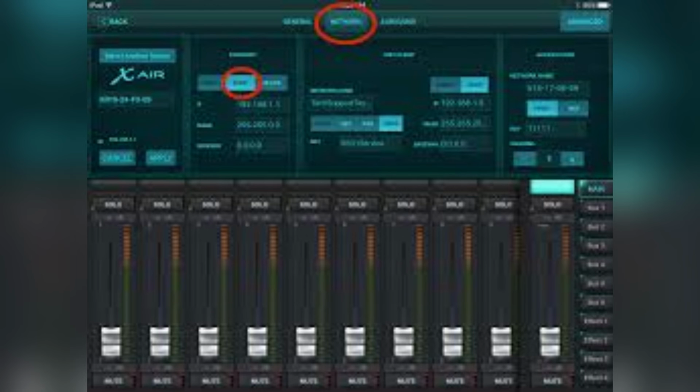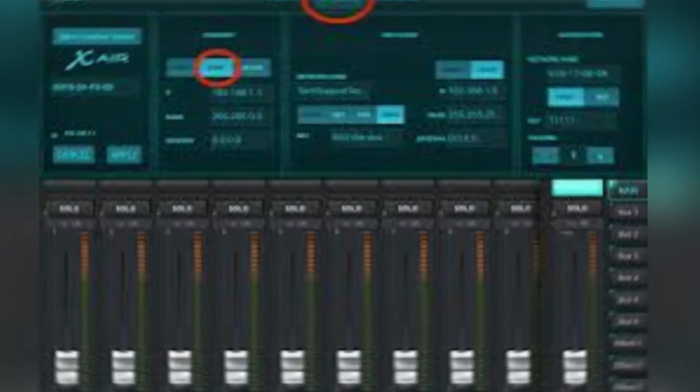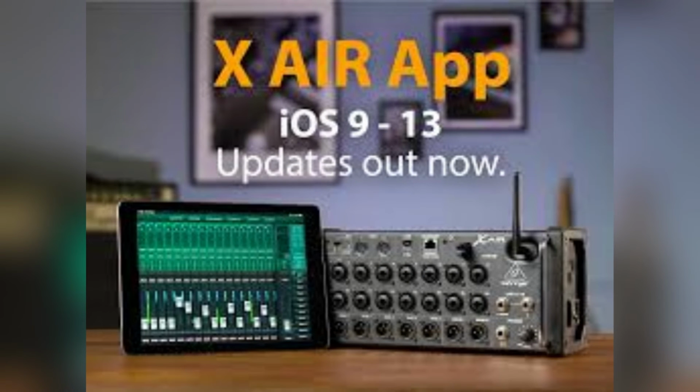Set the Xair mixer switch to Wi-Fi client mode and power the Xair mixer again. Now, launch the Xair app on your computer or mobile device. The Xair mixer should now appear next to the IP address box. Select the mixer and start using it.